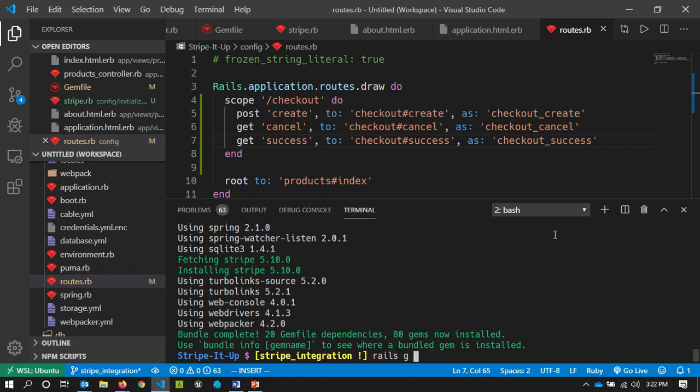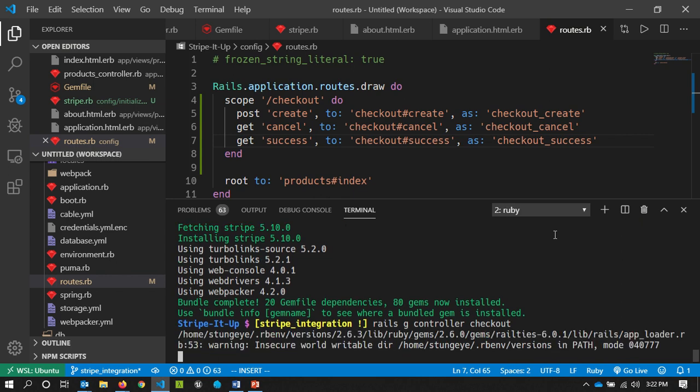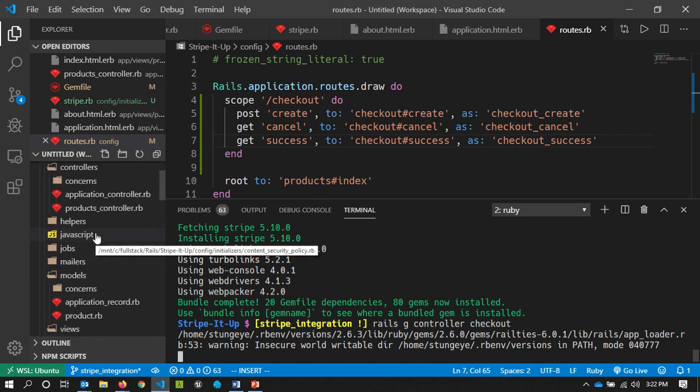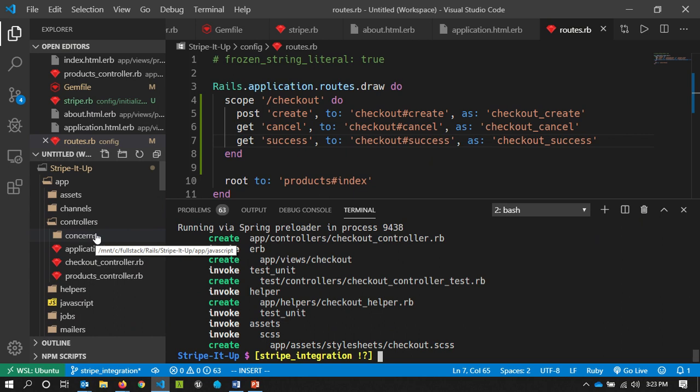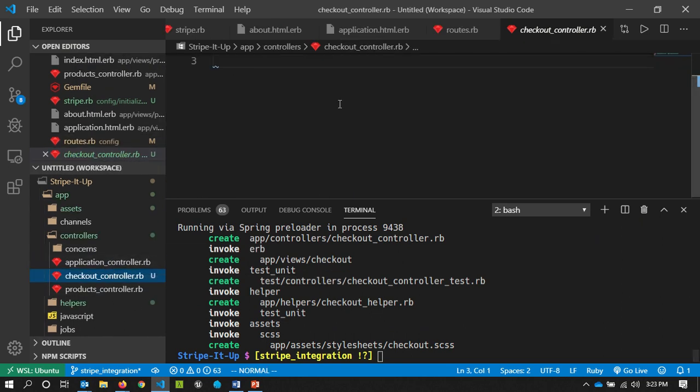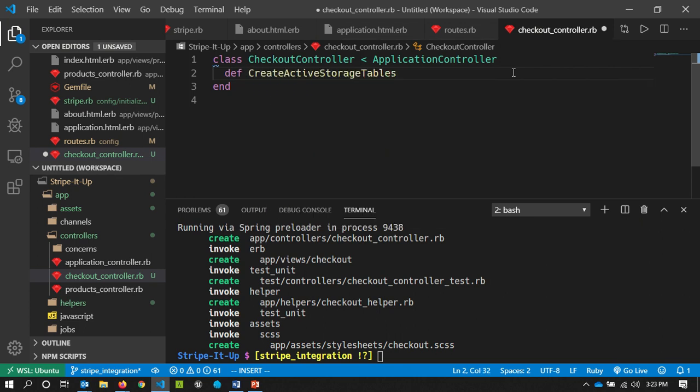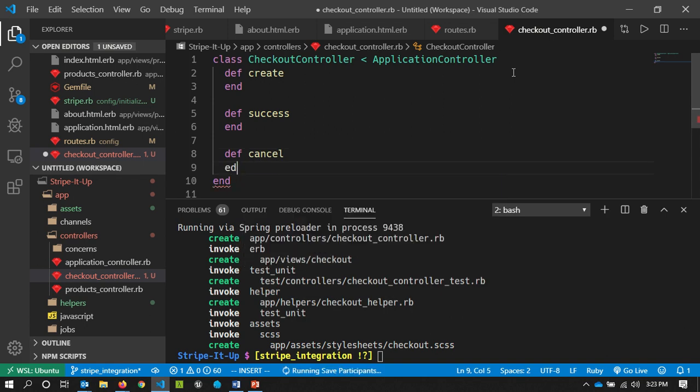Okay, Rails generate a controller called checkout that has a, just that. No, that's not what I wanted. Success, cancel. Three actions.